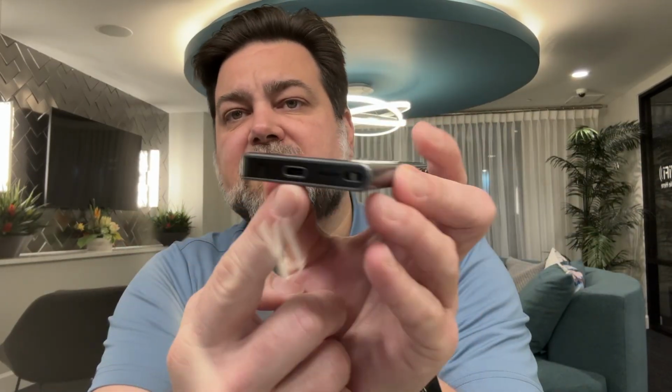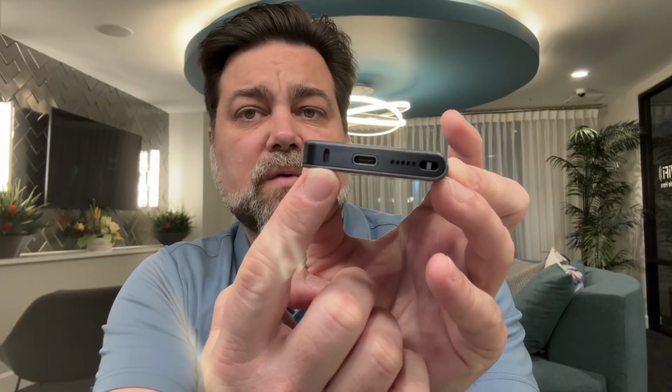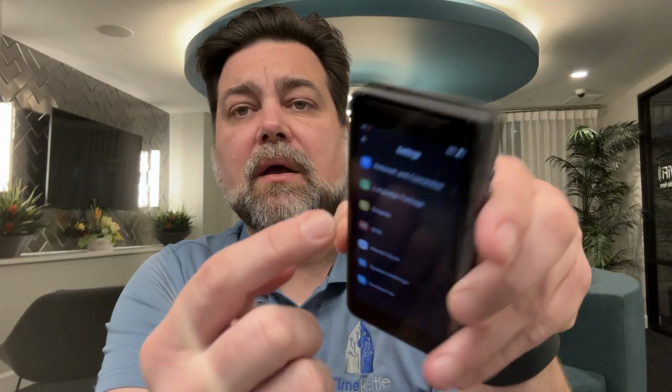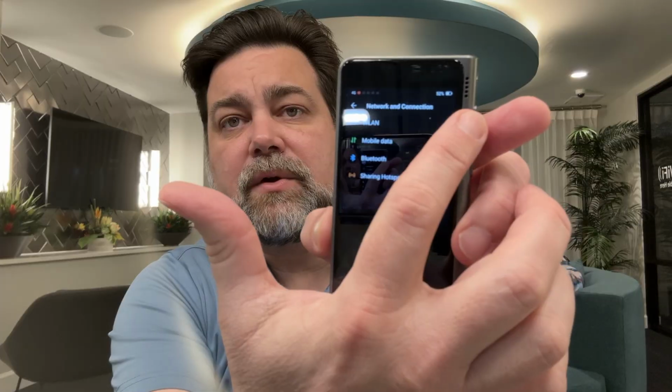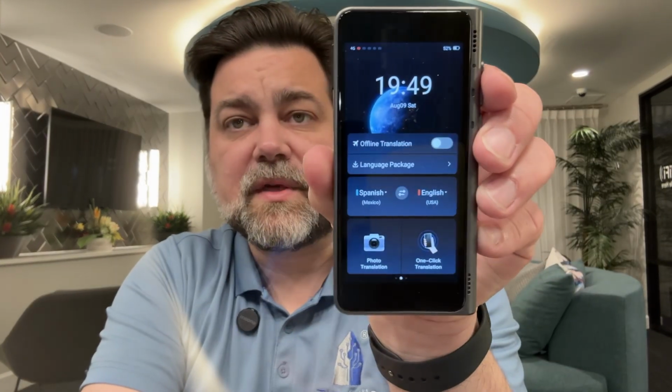There's also a USB-C port at the bottom. That's how you're going to charge the device. There are also multiple microphones. There's one at the bottom and two in the top, as well as multiple speakers, one right here and one right here.